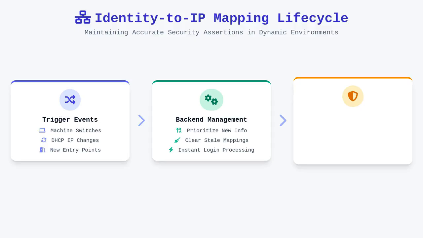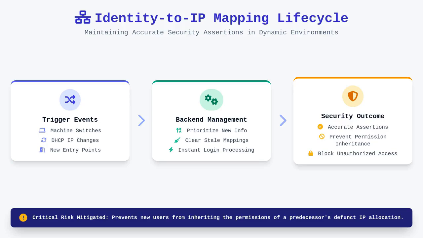This dynamic lifecycle management ensures that security assertions remain accurate, preventing scenarios where a new user inherits the permissions or restrictions of their predecessor's now defunct IP allocation.